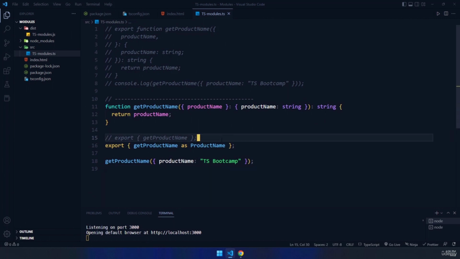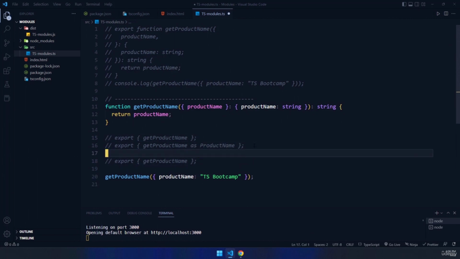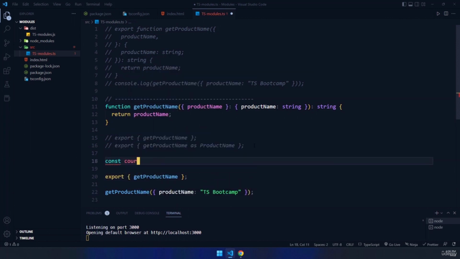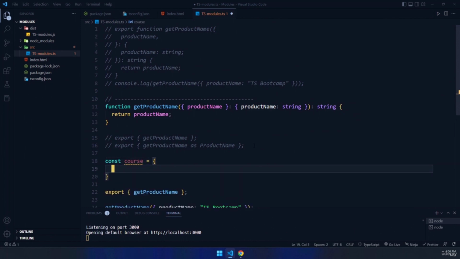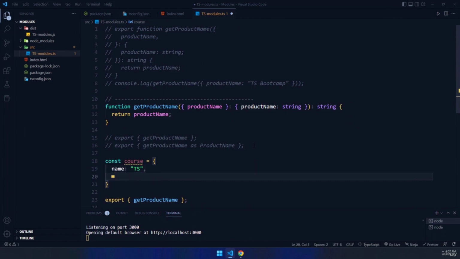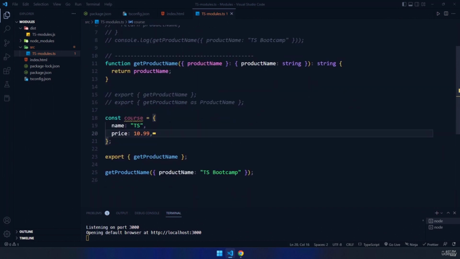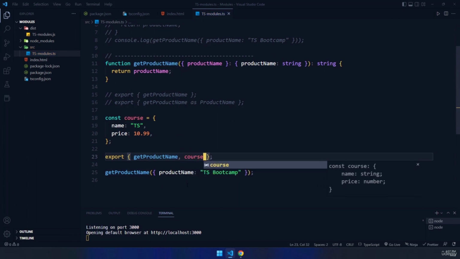And you might be thinking, okay, how can we export multiple things together? Now I'm going to show that to you as well. I'm going to bring this export down, and I'm going to comment this one back in. And before the export, I'm going to create an object. Very simple, no shape. It just has a name property of TS and a price property of 10.99. Since we are not using the object, there is that yellow squiggly. Let's use the object. So we are going to separate your export statements using a comma. And then I'm going to provide the course. And there we go. That error is gone.